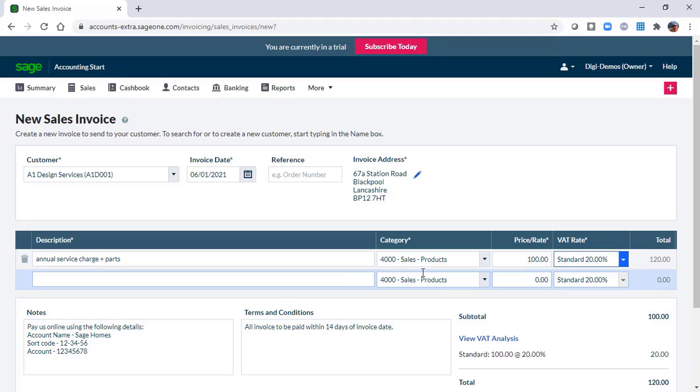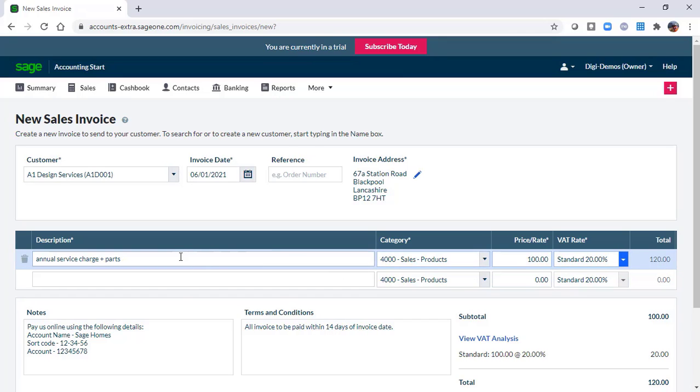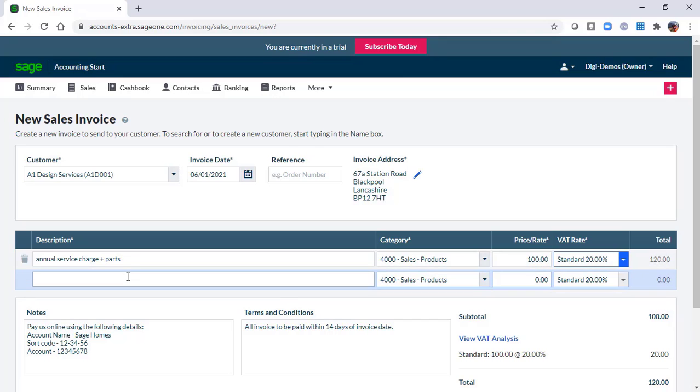Now if we did need to split our descriptions, or maybe we needed to list the parts individually, then rather than include it in that description, we might just type annual service charge and then start coming down entering the individual parts on different lines. Again, for each line you can specify a category, the relevant price, the VAT rate that you're charging, if you are VAT registered of course, and if you do specify a VAT rate, that VAT will be calculated automatically.